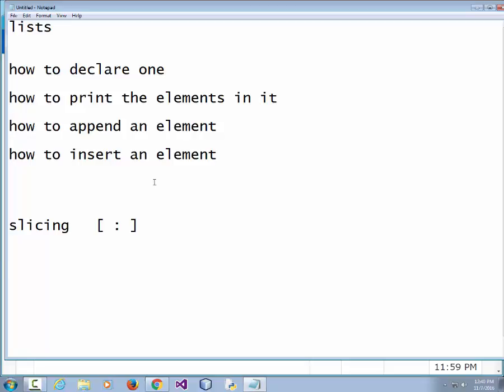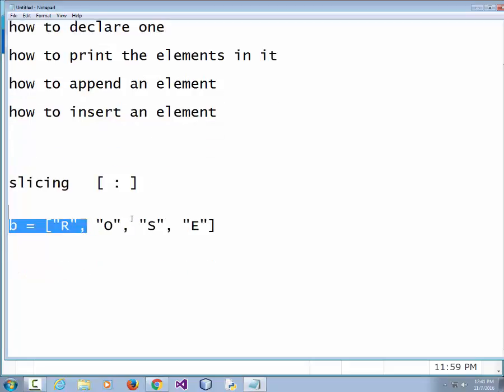So if you have a list like this, B is equal to R, comma, O, comma, S, comma, E. And you want to make another list, sorry, not a string, this is a list, that has just those two elements. That's element 1, and that's element 2. So we could do this.